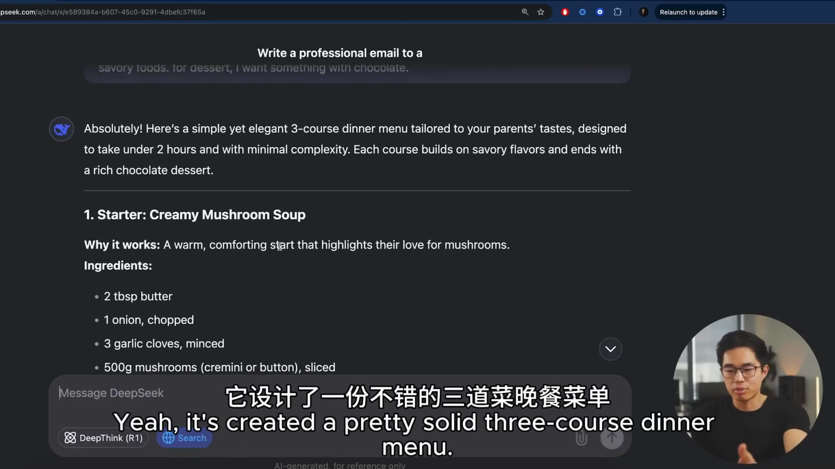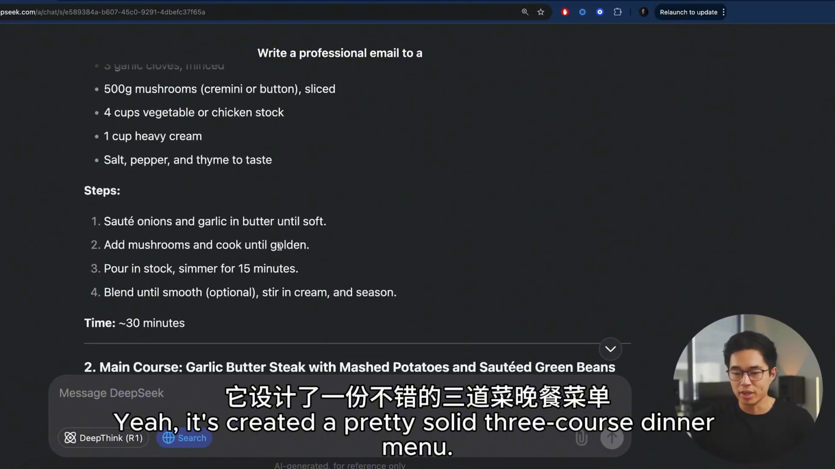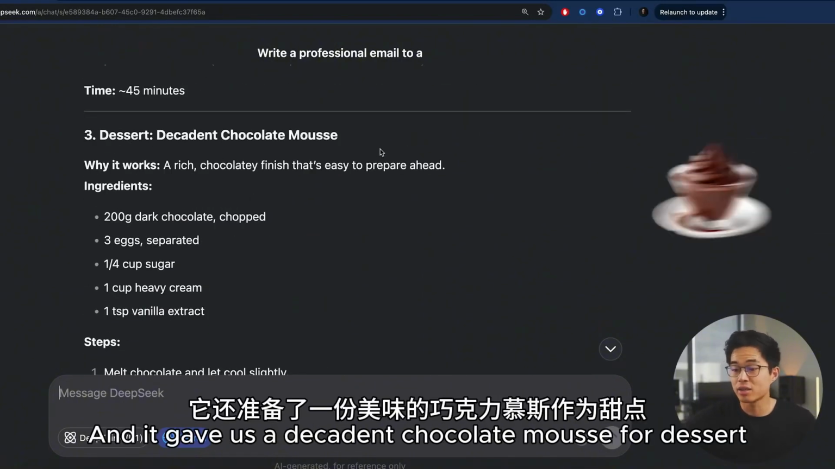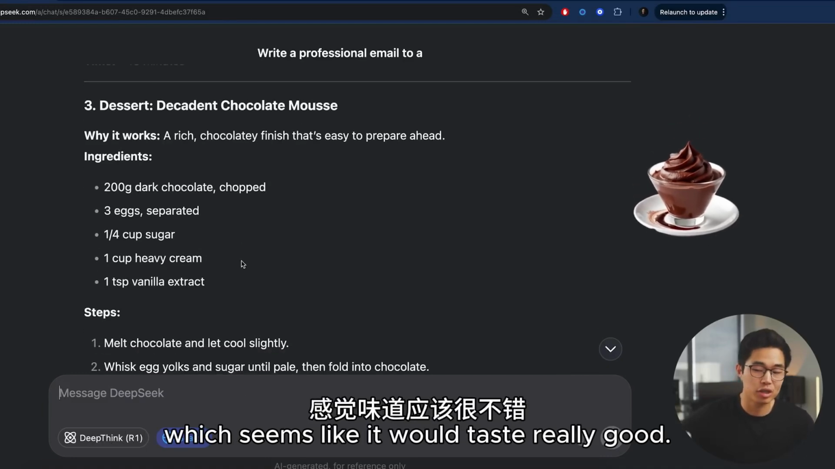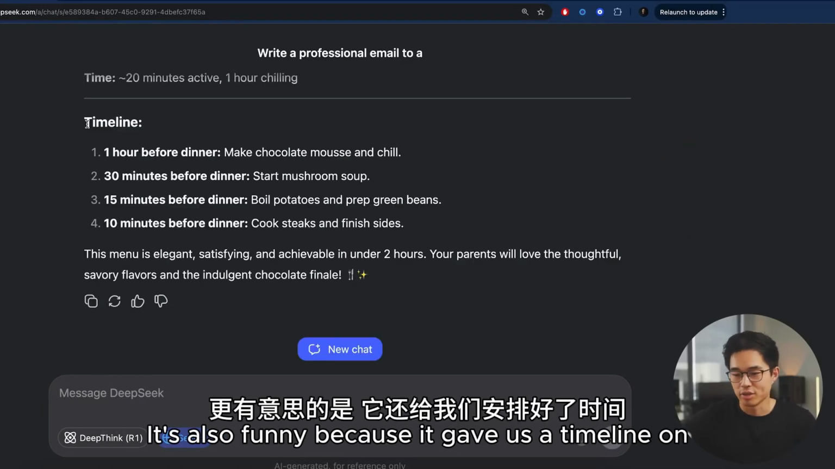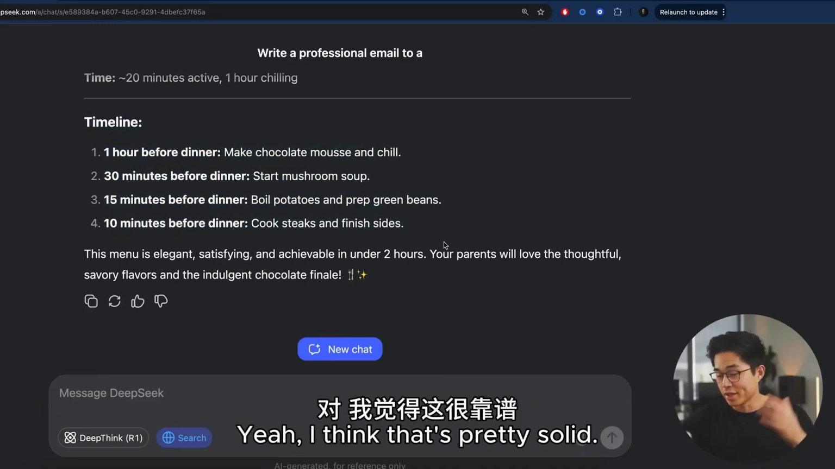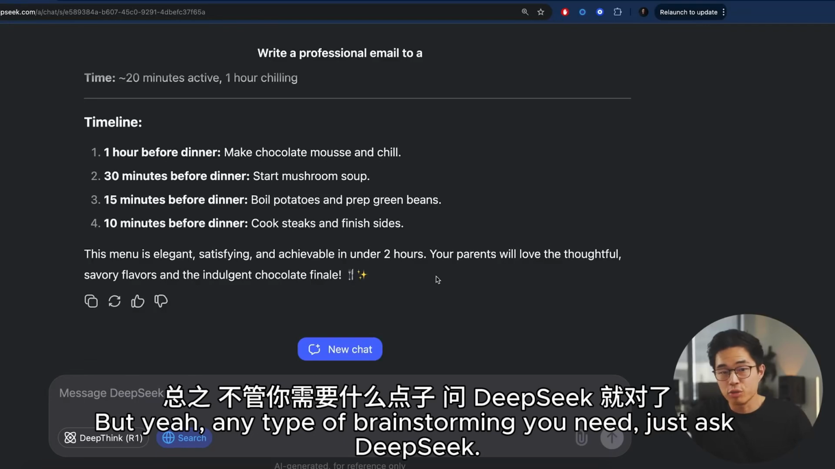Yeah, it's created a pretty solid 3-course dinner menu. It actually gave us instructions too, and it gave us a decadent chocolate mousse for dessert, which seems like it would taste really good. It's also funny because it gave us a timeline on when to actually do these steps. So yeah, I think that's pretty solid. But yeah, any type of brainstorming you need, just ask DeepSeek. It's going to be able to do it for you.